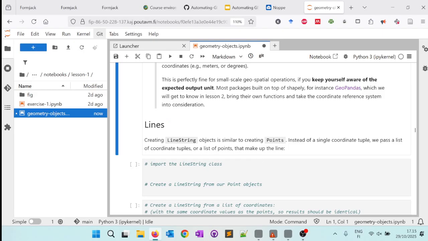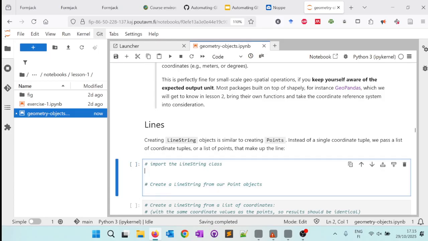So creating LineString objects is similar to creating points. Instead of a single coordinate tuple, we pass a list of coordinate tuples because a line is made of at least 2 points. And then you can use that to create your line. For handling lines in Shapely, we need to import the correct class. So from shapely.geometry, this time I will import LineString, and remember that the L and S are capital.